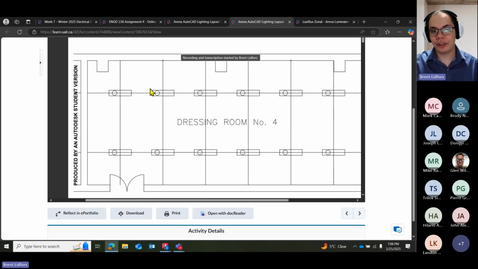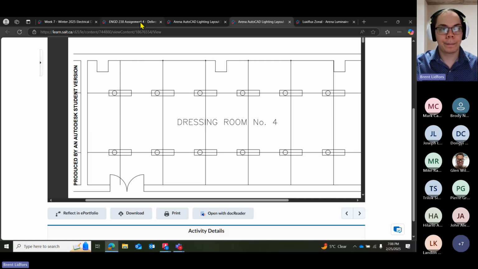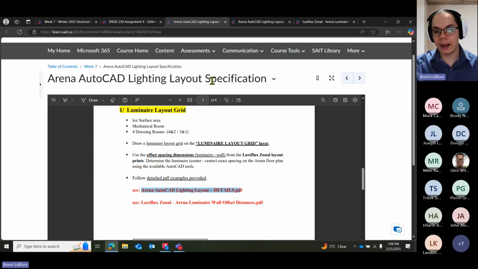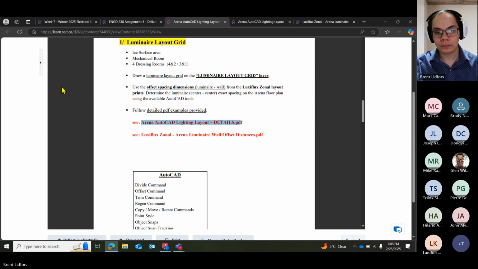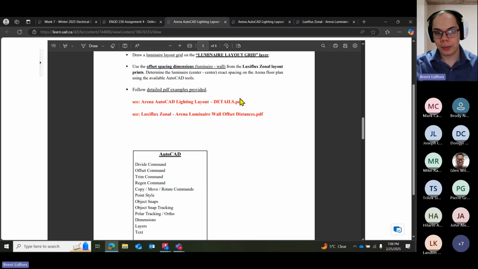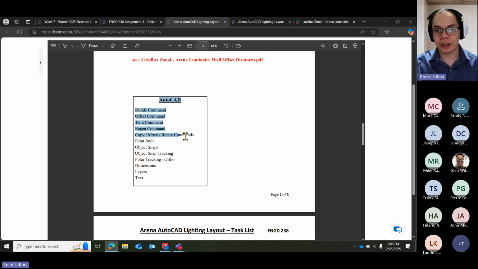Our next step is then to actually place the luminaire symbols onto the grid. So we develop the grid based on the spacing, the specs. Now we need to actually put the lighting symbols onto that grid. So back to my specifications PDF here. We've gone through, made our luminaire layout grid. It's on the right layer, yada, yada. Here's a little list of maybe some of the tools that might come in handy for doing some of this work.